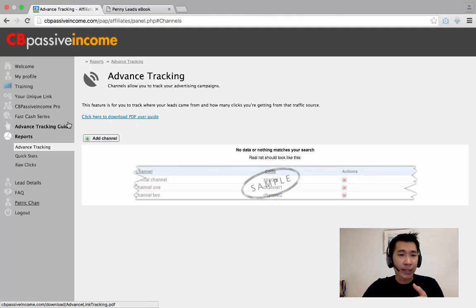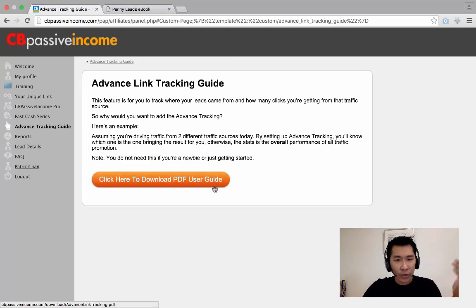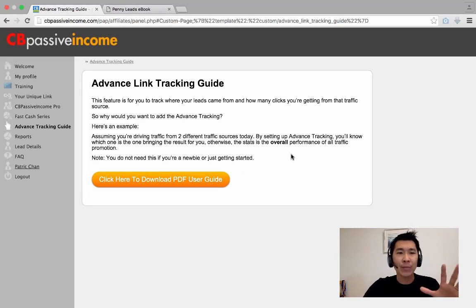The PDF guides explain how you do that. If you click here, it's the same. You get the PDF guide and it explains to you how to implement the advanced tracking for your advertising, for your marketing effort. Now, do you need to do advanced tracking? It's not a must. It's optional. But having advanced tracking will be better because you know exactly which traffic source is converting well for you.